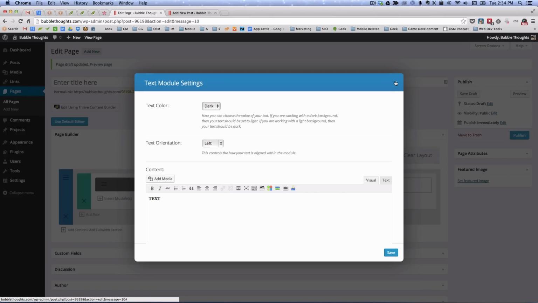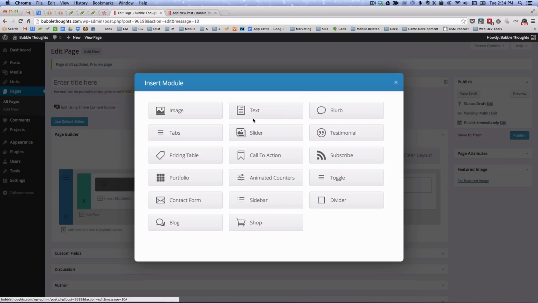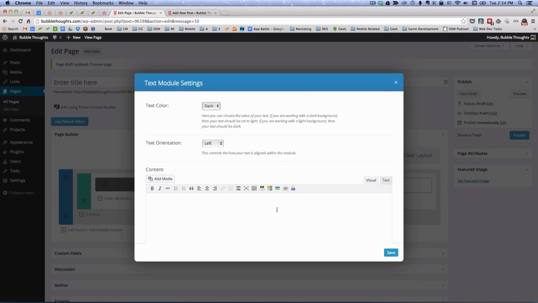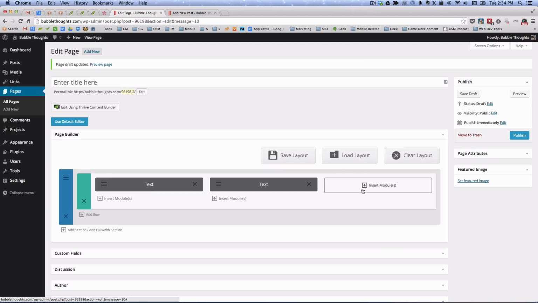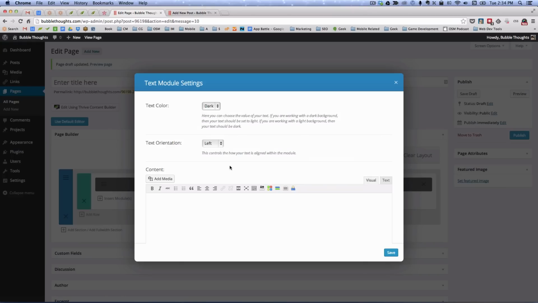So what you'd have to do is go in and create another text module. You have to put in the content that you wanted. So let's just do that. This time I will bold it, and I will copy it so that I can paste it in later. And we'll do the same thing for the third column. So we'll just paste that in and hit save.